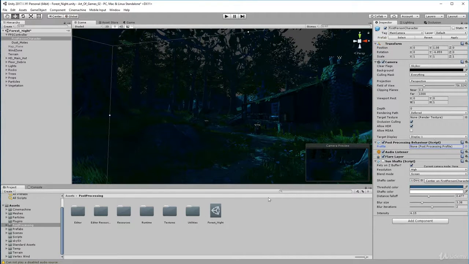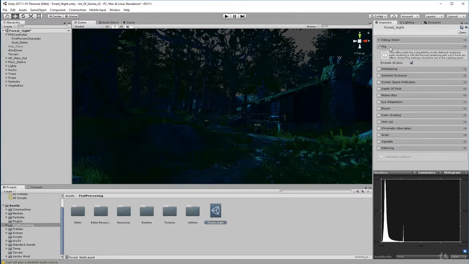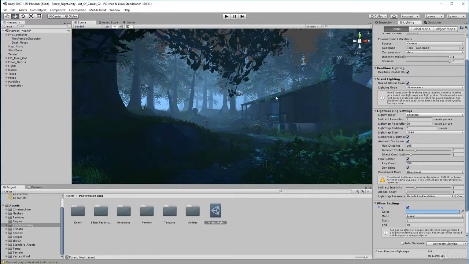And then this forest night profile you just created here, click on that and drag it into the box here, like so. So now what that will do is the camera will look at this and use whatever settings you have in here and apply them to the camera. And you can see at the top we have fog. So you need to tick that box, go back into lighting, come down here and tick fog there, and you'll see it suddenly starts working.